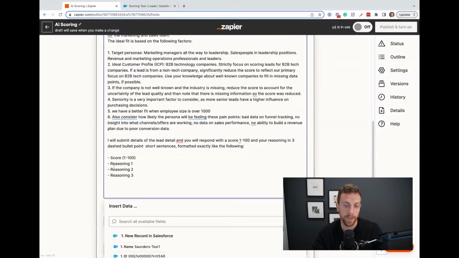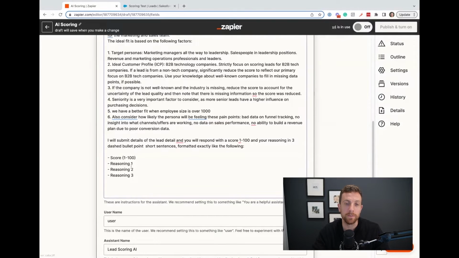I then ask it to format the response, giving me a score, and then reasoning 1, reasoning 2, reasoning 3. What I love about this is we get the score, but one of the big issues with scoring, whether it's something you're creating in your marketing automation platform, or a third party giving some kind of score based on propensity to buy, is the black box nature of it. It's always the biggest issue.